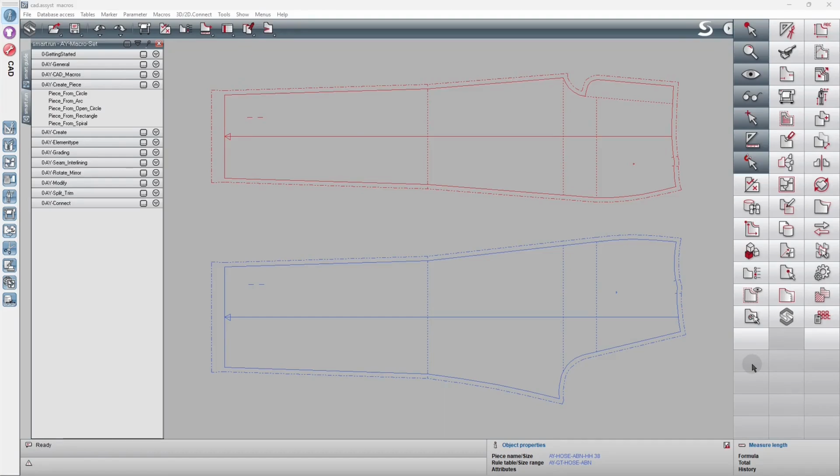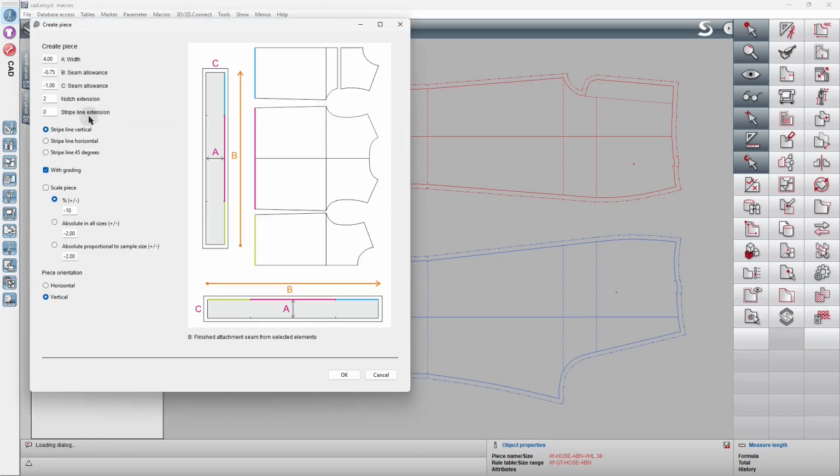Create a rectangular piece based on selected elements using piece from rectangle. After starting the macro, an editor appears, allowing you to change parameters for the new piece. Set the width, seam allowance, and extensions of the elements. The orientation of the stripe line and of the piece can be changed as well. Check the picture on the right side of the window for reference.